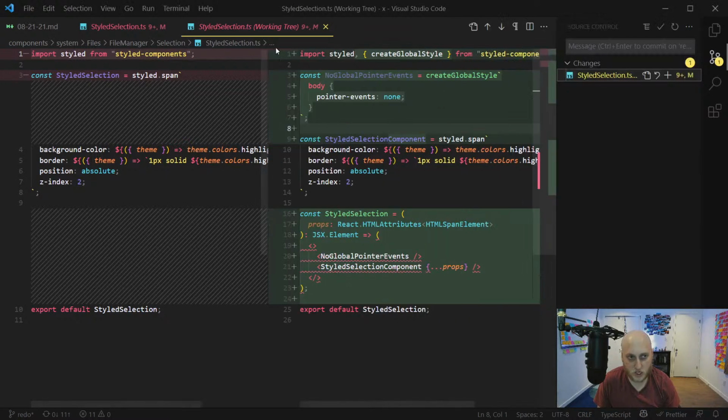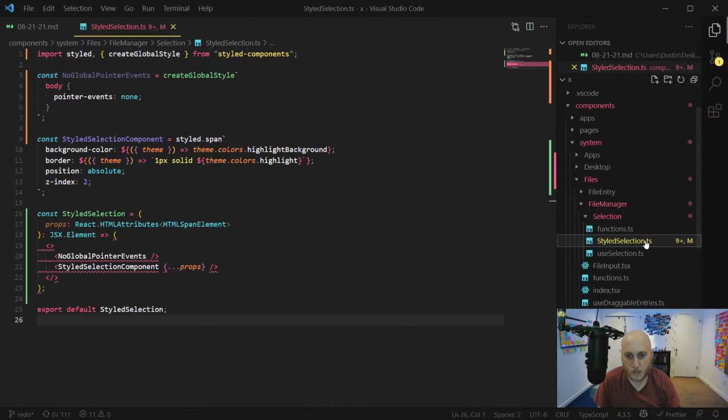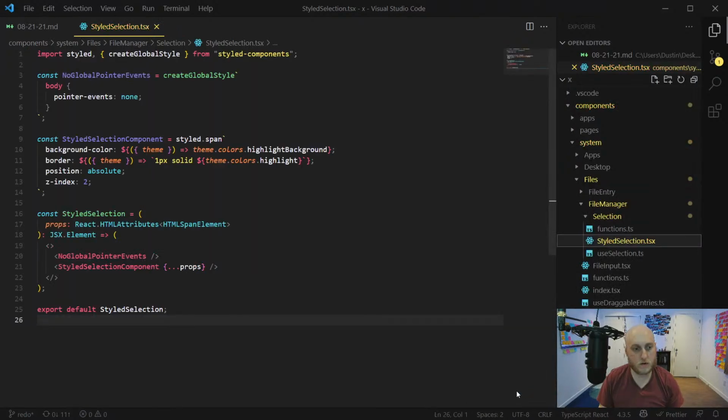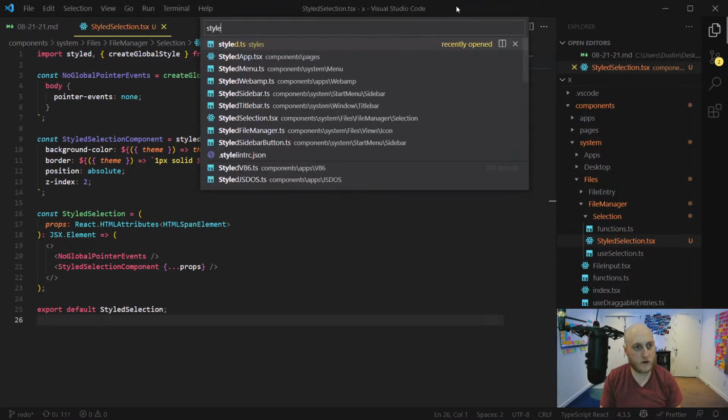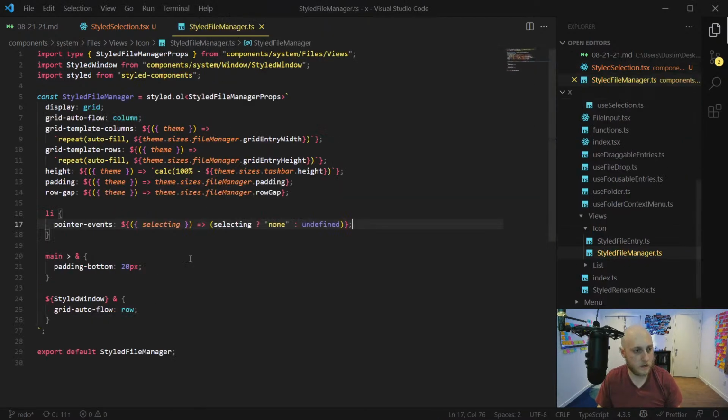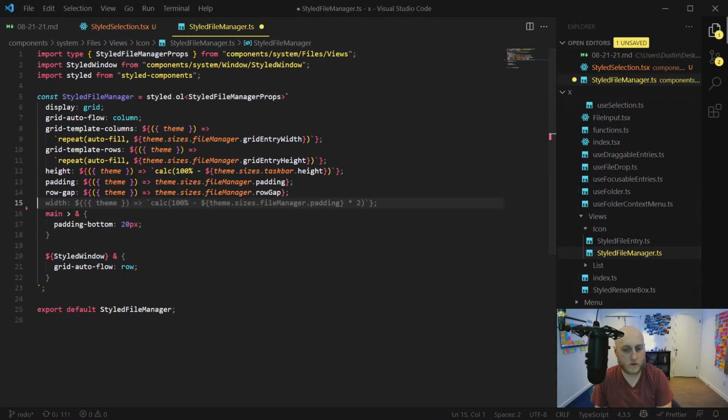Let's go back to renaming it, so it stops complaining about the JSX in there. There we go. Now it looks more clean. And the only other change I needed to do, in the styled file manager, we don't even need this anymore, where we check to see is it selecting, I think. No, is that it? No, the pointer events. Yeah, that is it. So this thing here was based on the selecting prop. It would disable pointer events, but now we're just doing that globally.